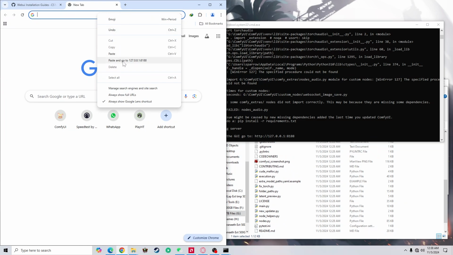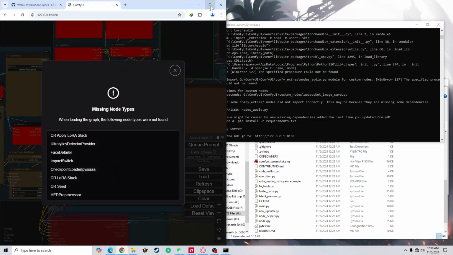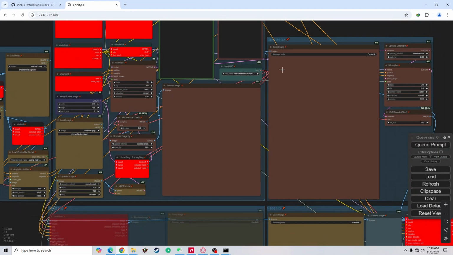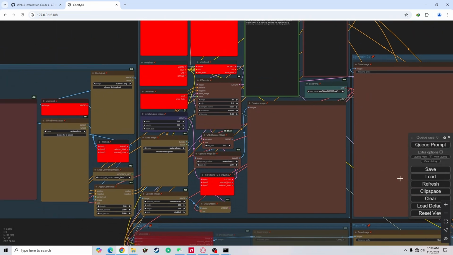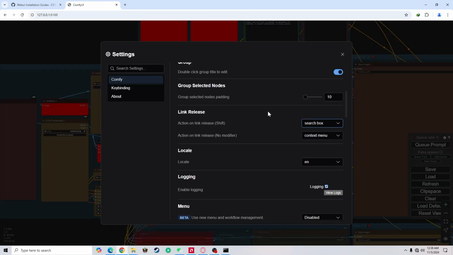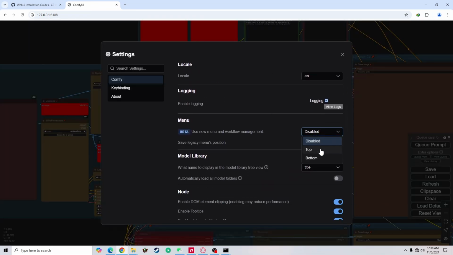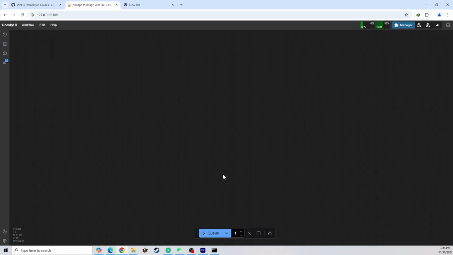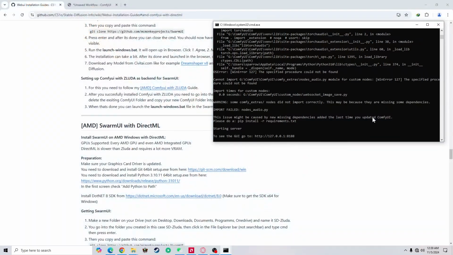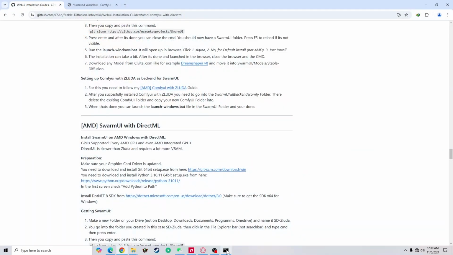You might have a different looking workflow than mine, but don't pay attention to that yet. I would recommend going to Settings and changing the menu layout like this, and then you can drop this button on the menu bar if you want. Then close the command prompt again.